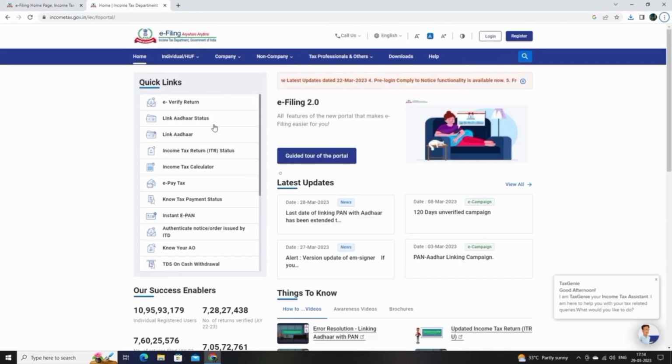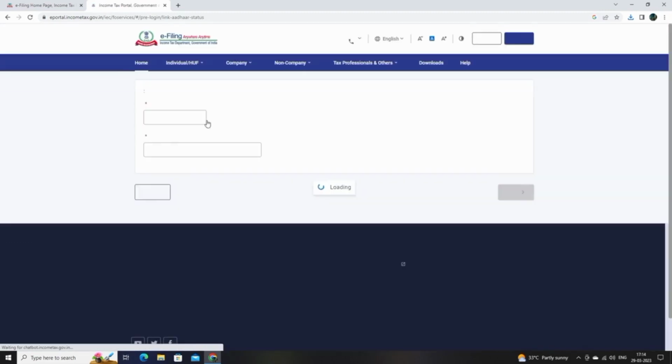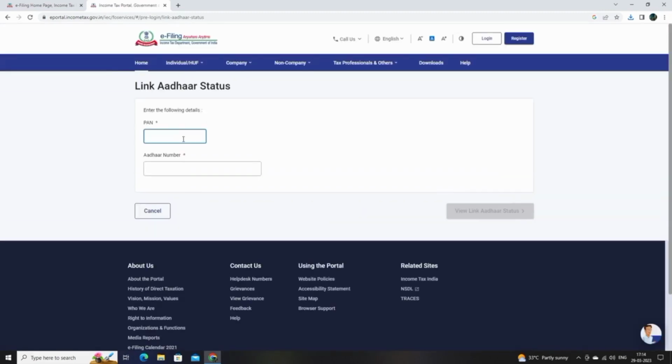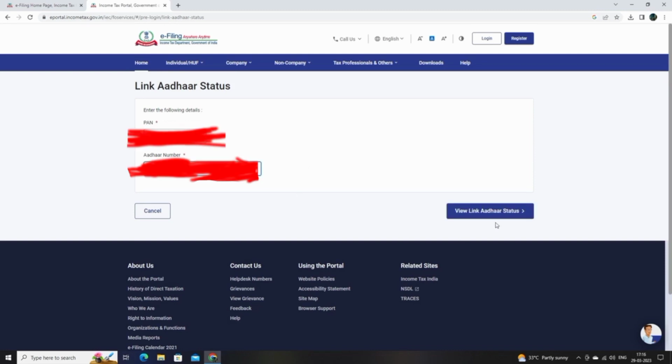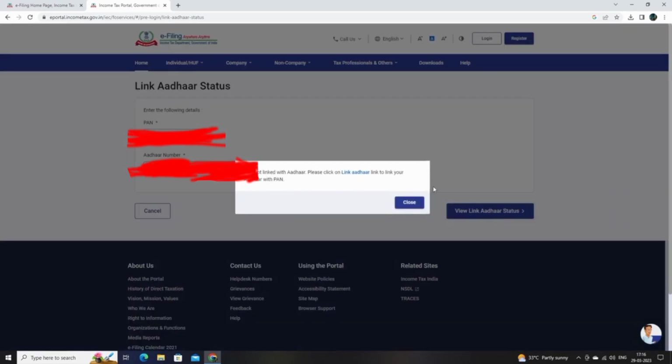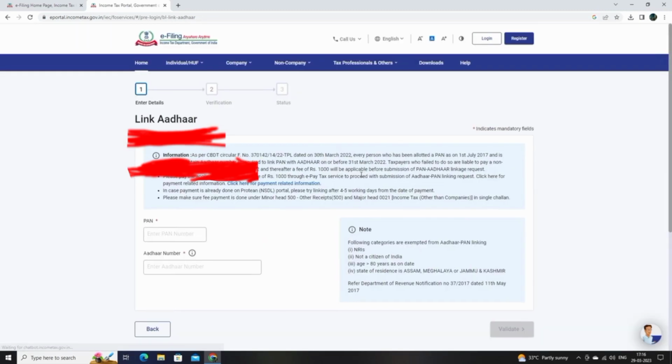Now open a new tab and do the same process to check link Aadhar status. Now click on link Aadhar status. Enter your PAN number inside the box and then enter your Aadhar number inside the second box. Now click on View Aadhar Link Status and follow the process. Now you have to enter your PAN number inside the first box and then enter your Aadhar number inside the second box. Just do as I am doing.